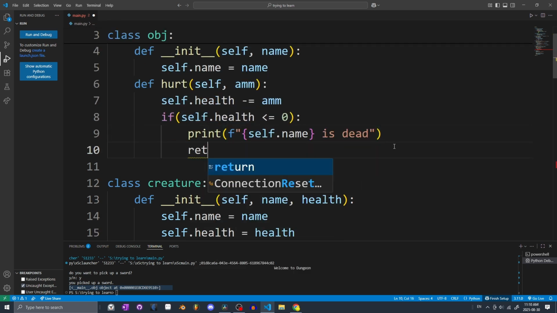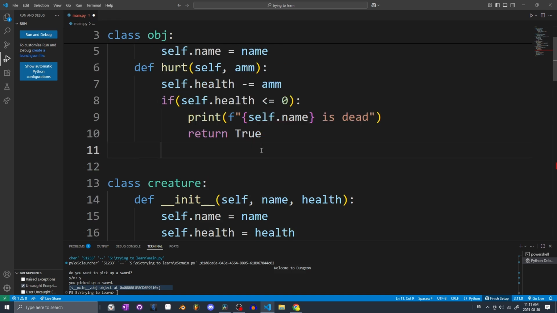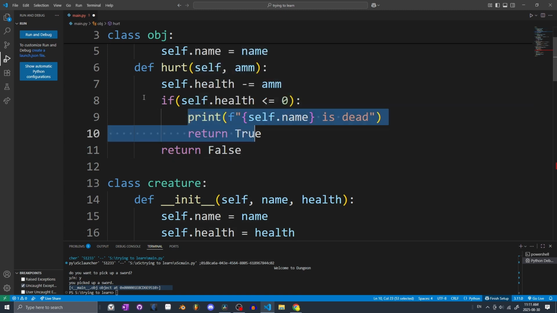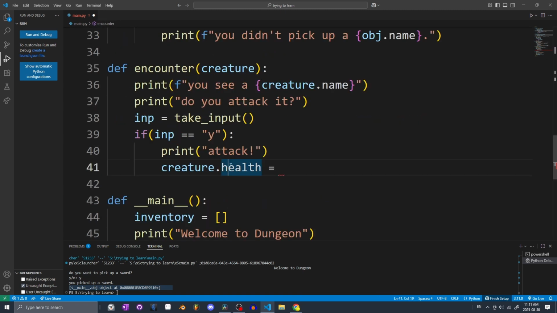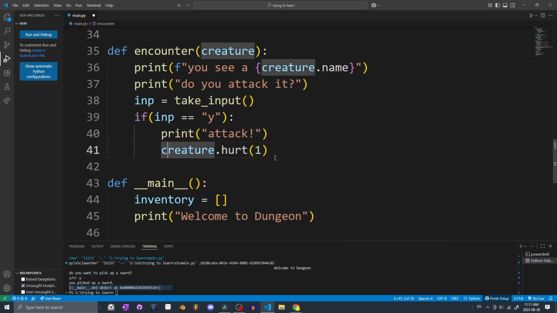And we can return true here. So this just says it'll return if it's dead or not. So if it is dead, then it'll return true. And if it's not dead, it'll return false. Instead of doing this, we can say creature.hurt, and we can just say 1, for example, but later we'd probably want to say like a specific thing.